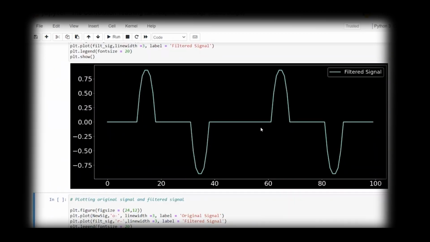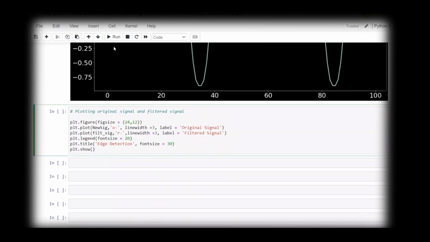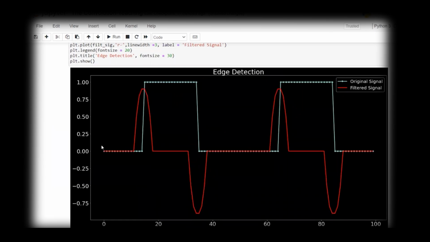You can see that in the original signal where there were sharp edges, the filtered signal now shows smooth transitions. This is our filtered signal after performing convolution. When we plot the filtered signal over the original signal, we can clearly see the effect of edge detection. Where the original signal had edges, the filtered signal now displays smooth upward or downward transitions instead of sharp jumps.